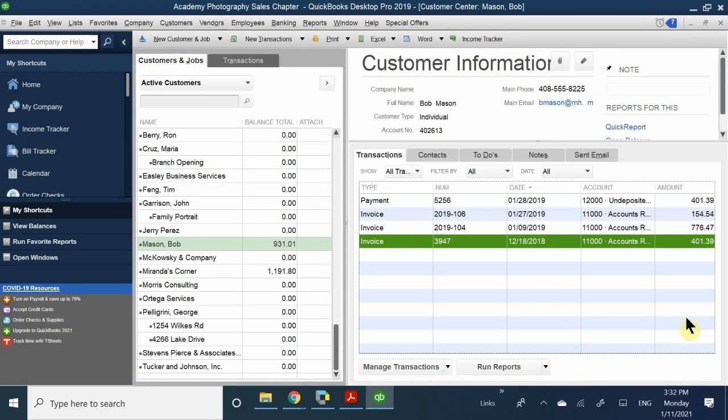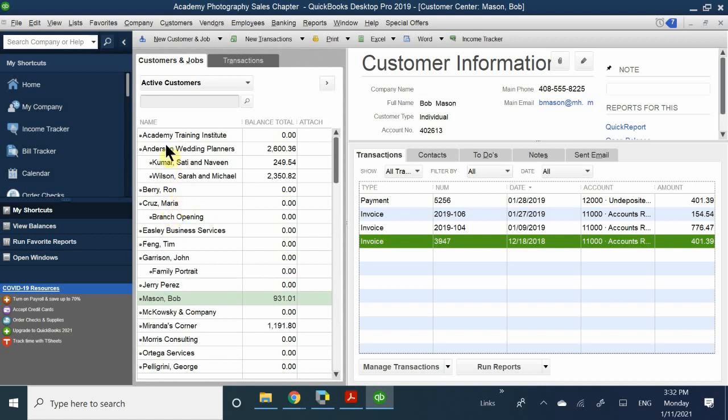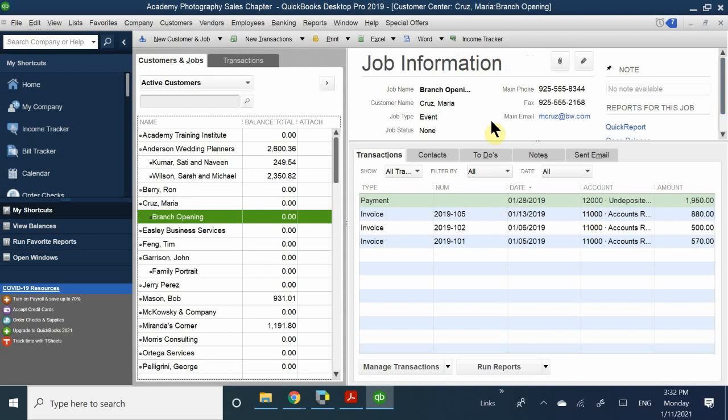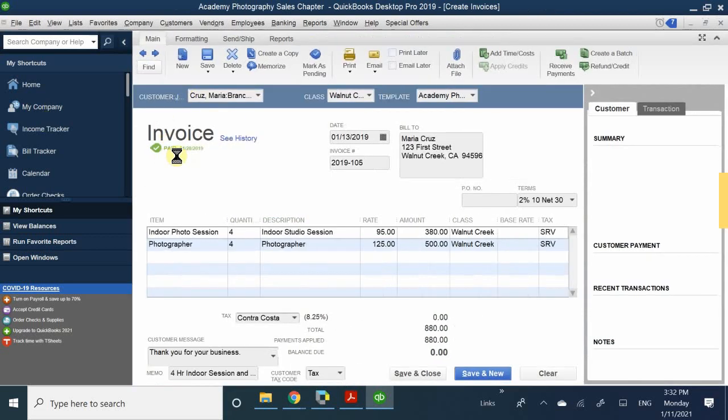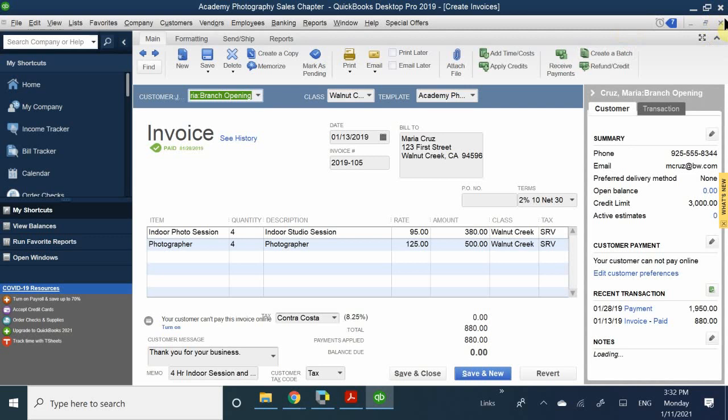Once we get that beep of approval, if we check out our Maria Cruz information here, that's the Maria Cruz branch opening, we can see the invoices and the payment is there. If we open an invoice, it should acknowledge that this invoice has been paid. Pretty cool. This little window on the right side gives you an account balance, an invoice total, and an indicator of whether this person went over their credit limit. That's what's cool here.